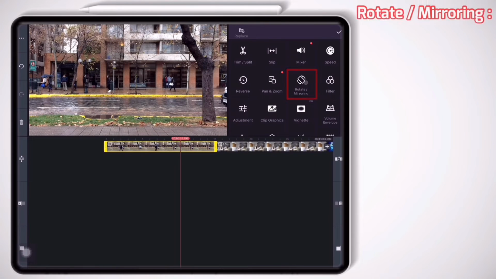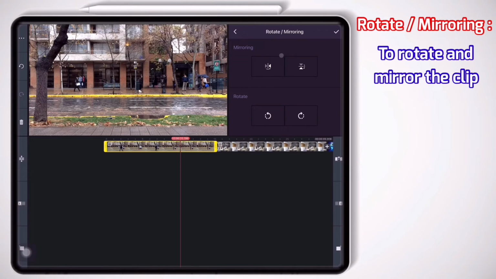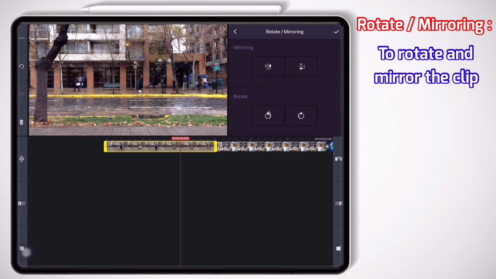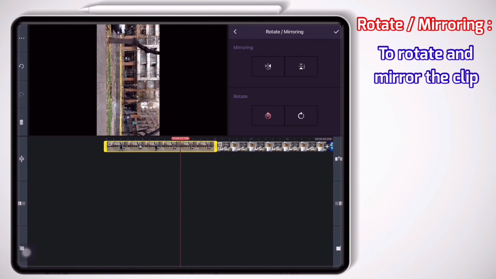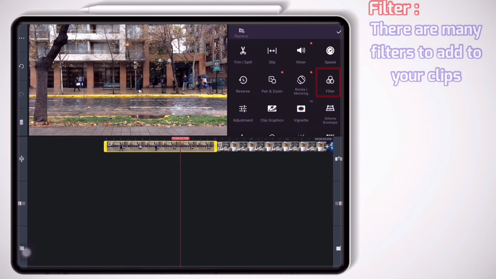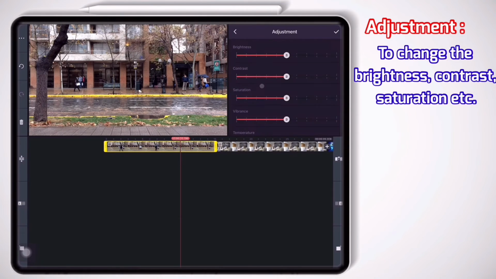Next part is rotate and mirroring, which is so simple. You can mirror your clip like this or rotate it. And that's easy, so simple. You can also add filters to your clips. We have different filters here. Or adjust the colors, brightness, contrast.